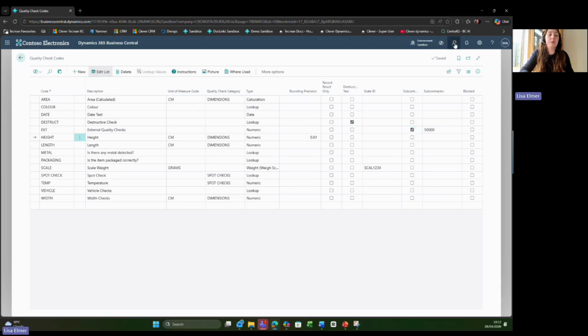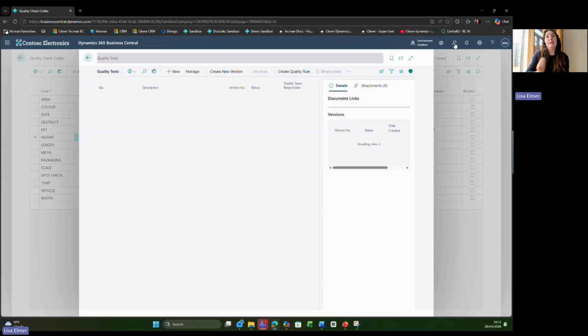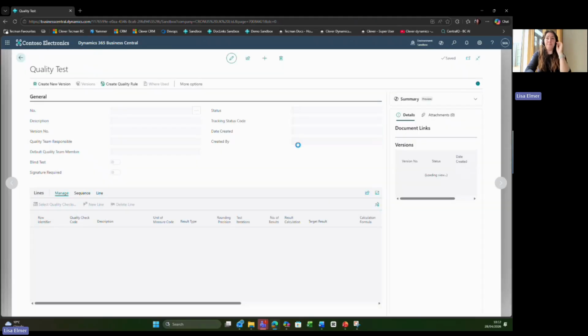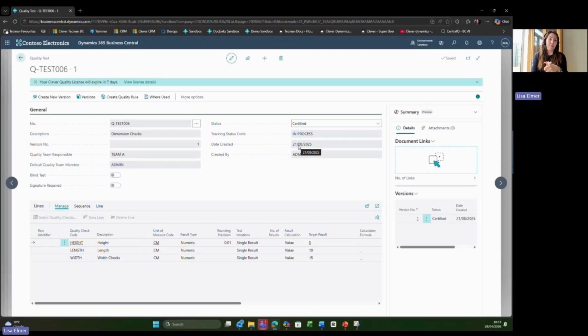So that's the first and foremost thing. We need to define what those checks are going to be. And then we need to actually confirm how we're running those checks. Are we grouping any together, and when do those checks occur? So we've then got this concept of quality tests. So if I just click into any one of these, doesn't really matter. A quality test is now just going to be a group of those checks that you may want to do at a set point in time.